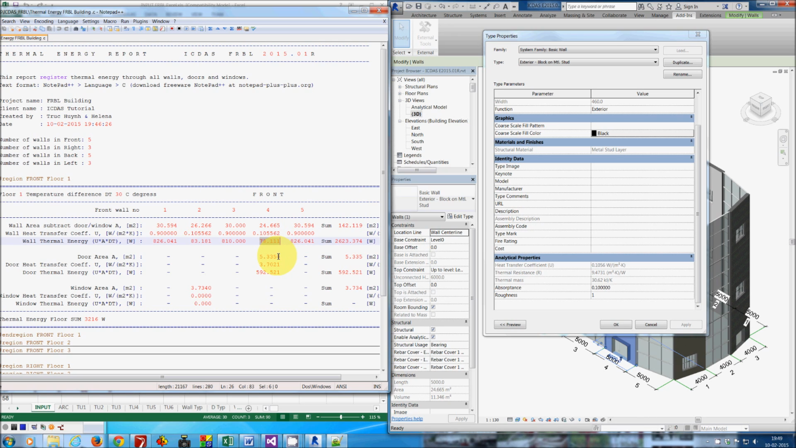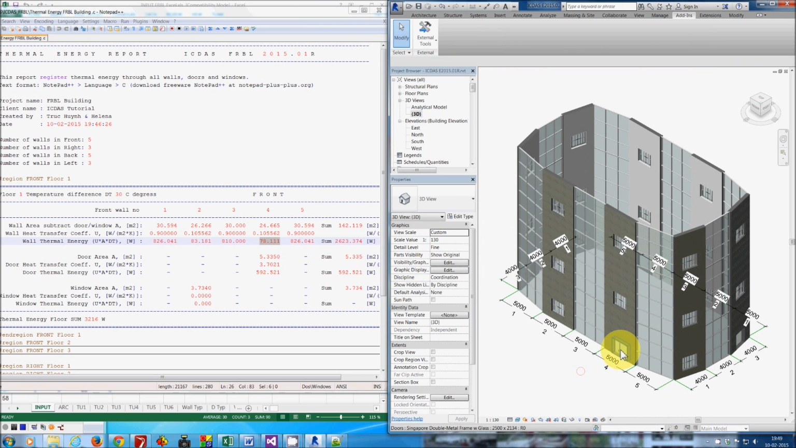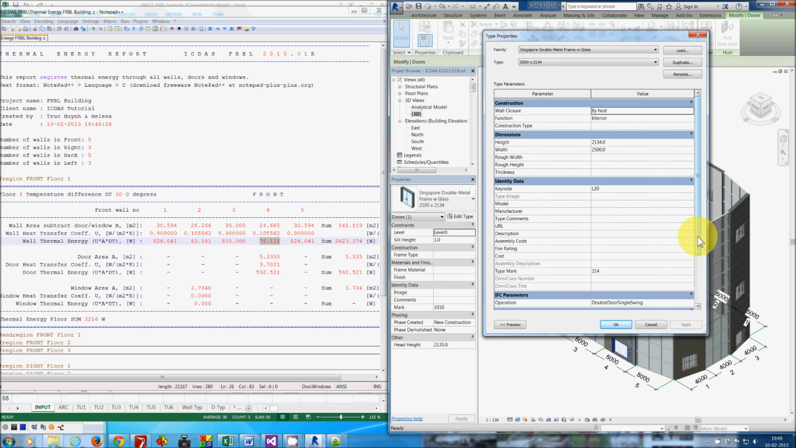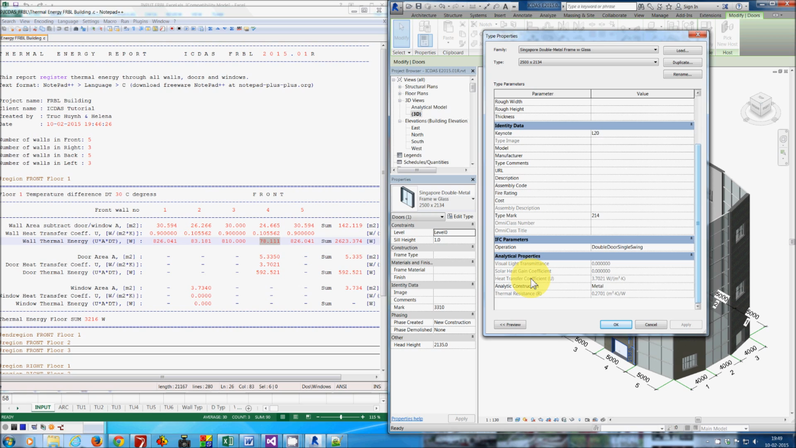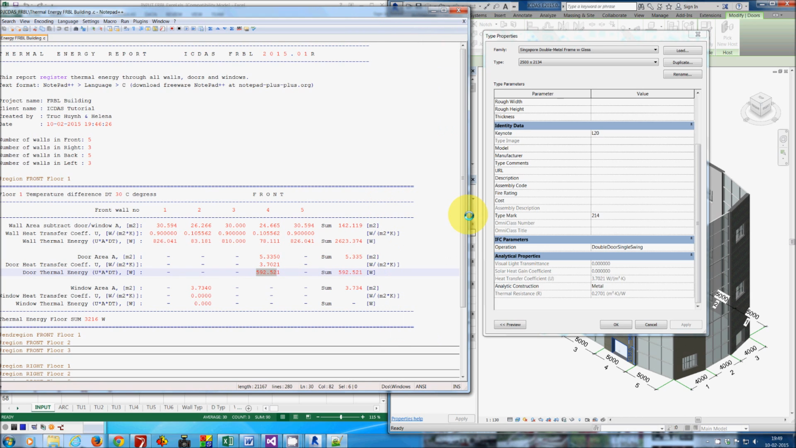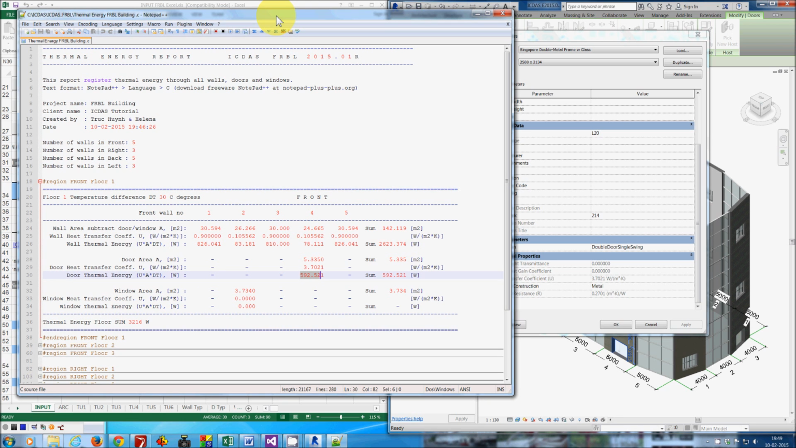The same I do for the door and the windows. So let's look at the door. I cancel here. Edit type for the door, go to the bottom, and you can see the heat transfer coefficient 3.70 is this value. And this is the area of the door, and you have the thermal energy of the door. And in this way, the report will tell you the thermal energy on floor number 2 and number 3 and so on. And I collapse again to get an overview.